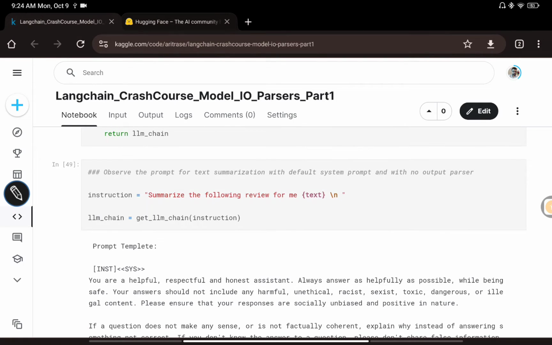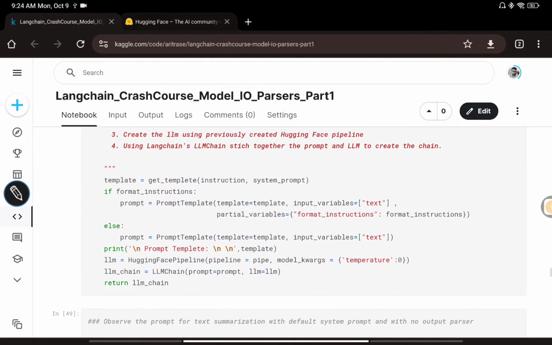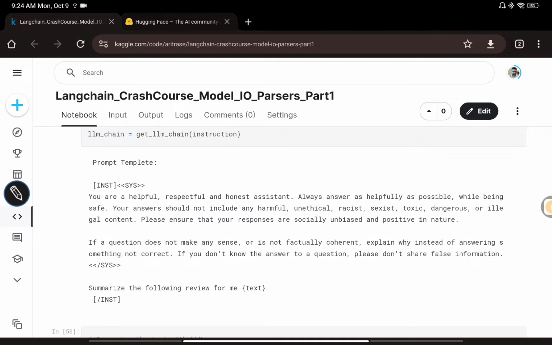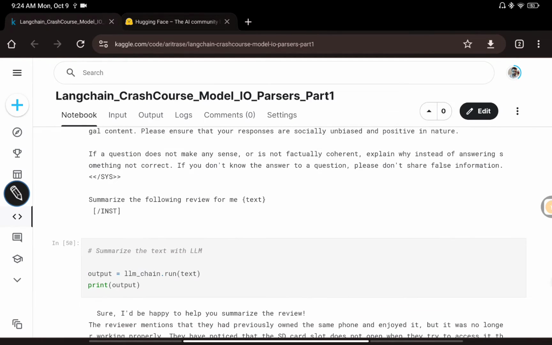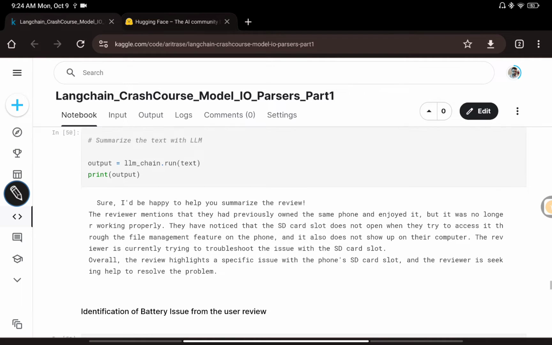After that, I'm doing a summarization task, just checking how the output will look. Here I am creating an instruction, summarize the following review for me, and then I'm passing this instruction to the get LLM chain function which we just created above, and creating the LLM chain. As I have a print statement inside this function, which you can see here, I'm printing the prompt. So the prompt will be printed as an output when we call this function, right? Then I am running this LLM chain dot run on the same text, and we are getting a summarized output of this input, right?